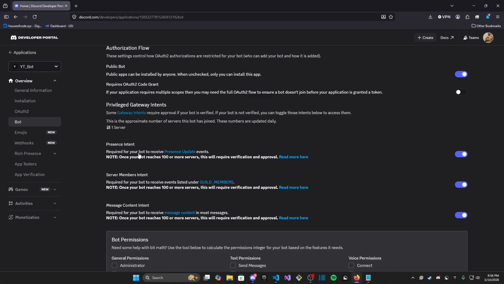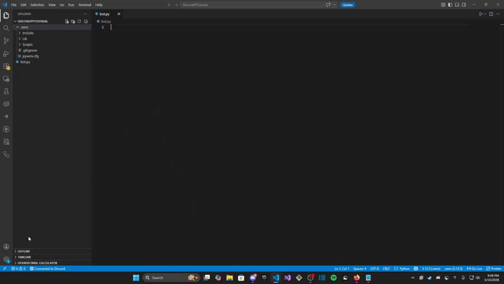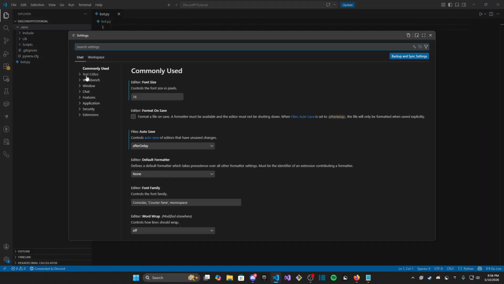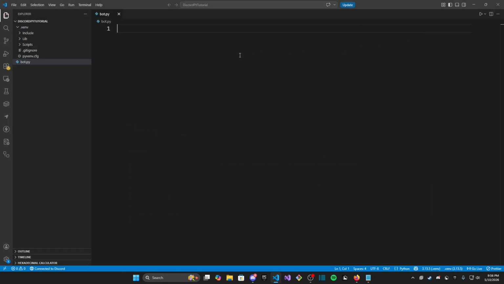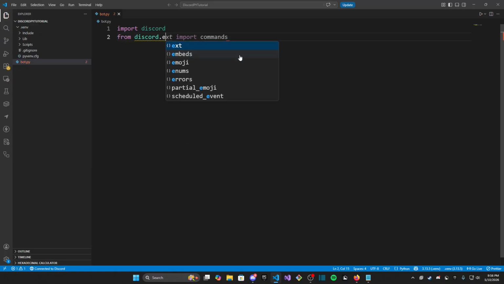Okay, now we are done setting up our bot. Now we can finally head back to our code and start writing. So I'm actually going to zoom in a bit first, just increase the font size so you guys could see a little bit better. First thing we're going to write is import discord. Then from discord.ext import commands.